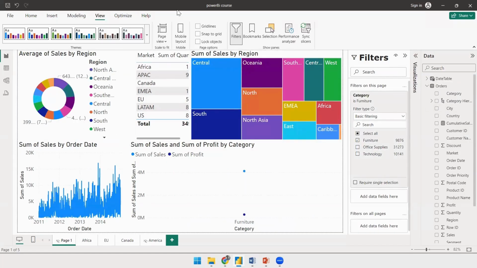Also, you can see that I created a visual which was sum of sales and sum of profit by category. Since there were multiple categories over here, and now I have selected only furniture as the filter, it is showing me only one category. So I want to do something about this particular visual, so that the filter should not be applied. We'll also be talking about these in the upcoming sessions.